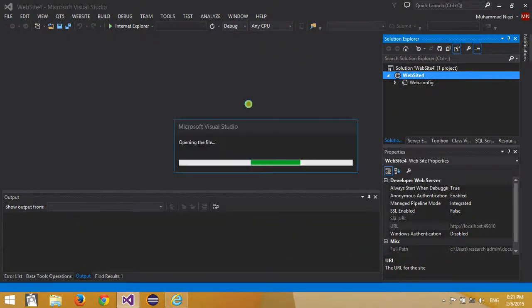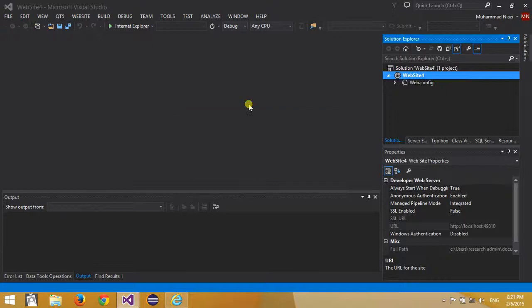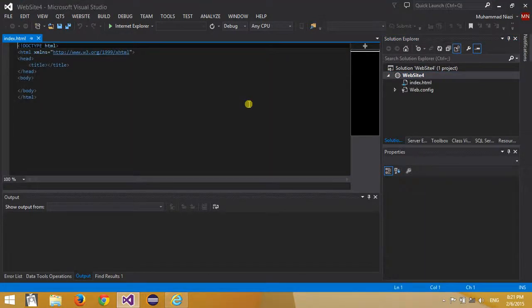I'm gonna add this page, and it will show me certain things here.